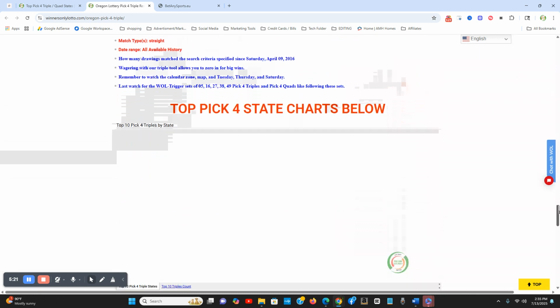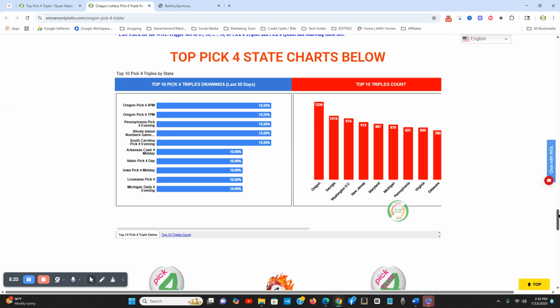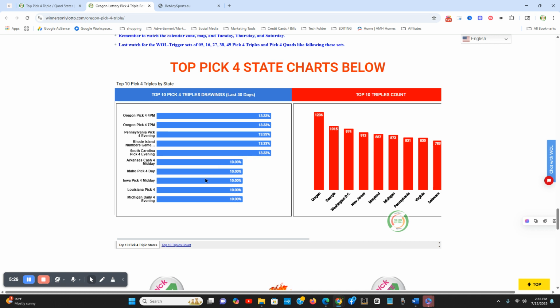We're going to go down. And now what we have at our fingertips is a chart that's going to also prove to you guys, because we're tracking in real-time lottery drawings, Pick 4 Oregon 4 p.m. and 7 p.m. Right now, they're at the top of delivering pick 4 triples over the last 30 days. Pennsylvania, Rhode Island, South Carolina, Atlanta, Arkansas, Idaho, Iowa, Louisiana, and Michigan round out the top 10 at the time of this video.